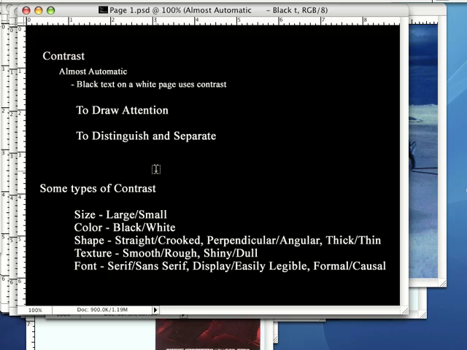Some types of contrast we'll look at: size, color, shape. Is it straight versus crooked? Is it perpendicular, angular, thick or thin? As far as texture, is it rough? Is it smooth? Is it shiny? Is it dull? Font: serif fonts versus sans serif fonts, display fonts versus easily legible fonts. We've looked at these in the tutorial on type, or at least you have if you've already looked at that lecture. But anyway, let's go straight to the examples and take a look.